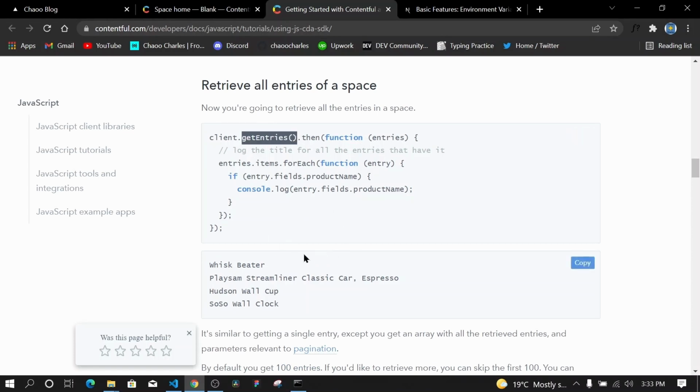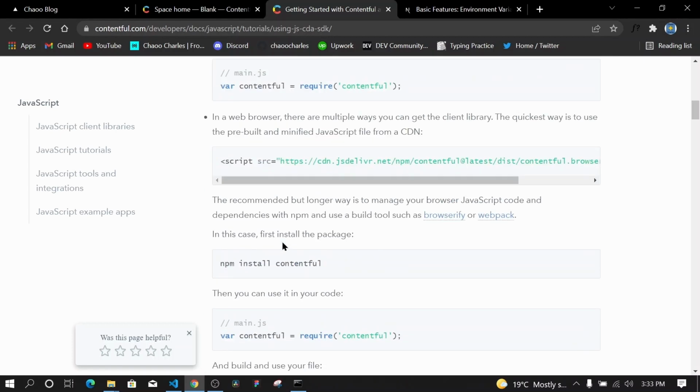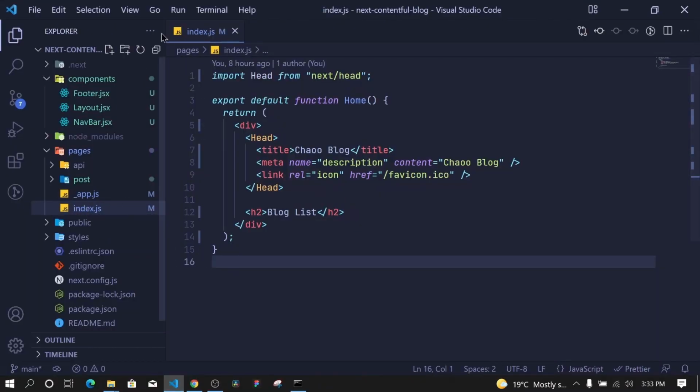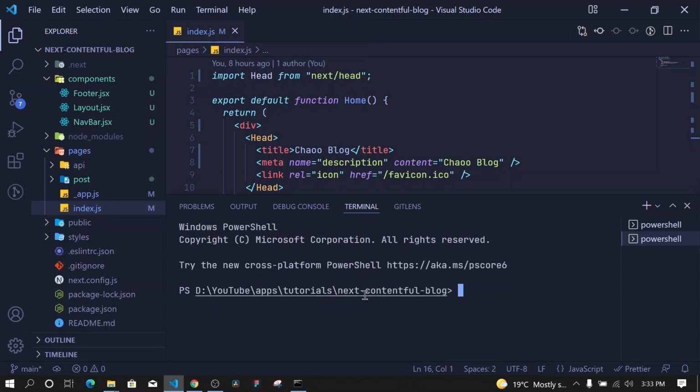So you can go through the documentation, but I'll be taking you through a step-by-step guide and show you how we will be able to get the data. So let's start by installing Contentful. So right here, I'll copy this, and then I'll go to VS Code, open the terminal, new terminal, and install Contentful. Also make sure that you are inside your Next.js application when installing this. So I'll paste that and hit enter.